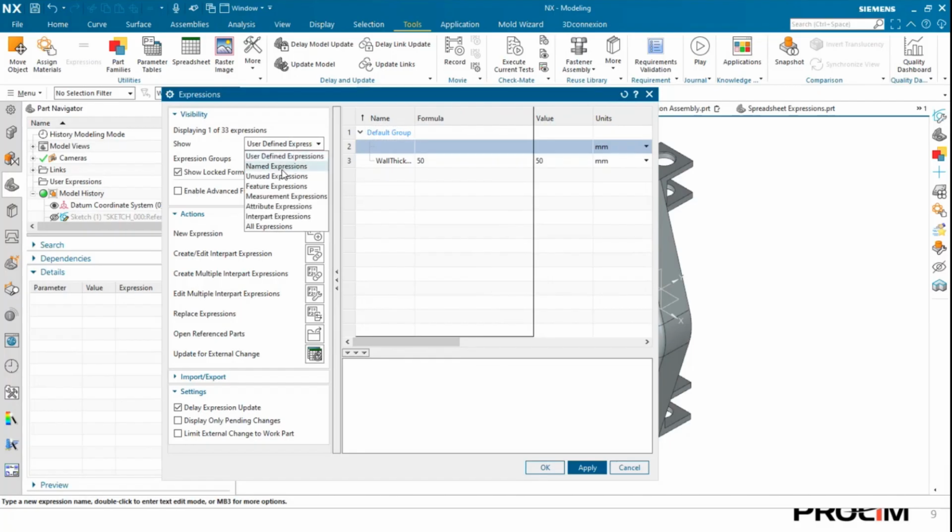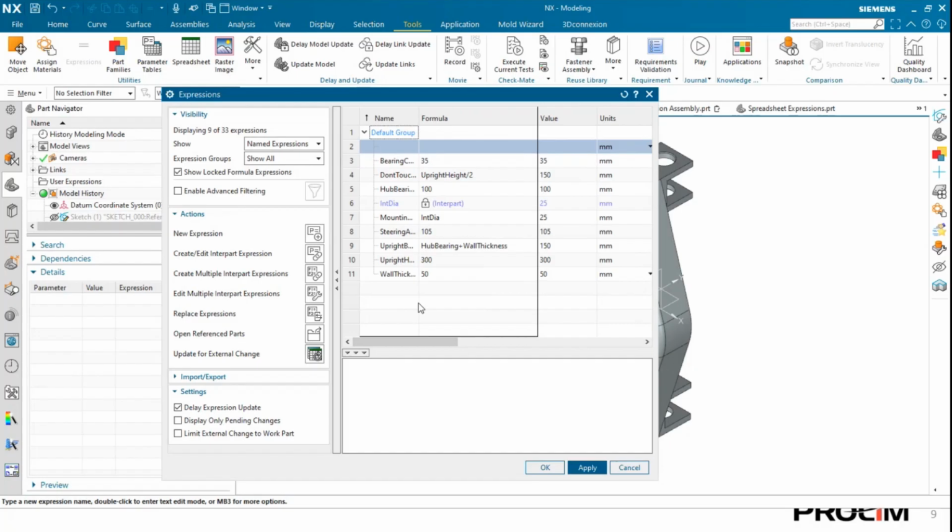Now here we have named expressions. These are all the expressions I've named personally. And so rather than giving me all the expressions that I want to see, or all the expressions in this particular model that were created by all the features, I can just see all the ones that I created and I named. And so you can see wall thickness is over here.